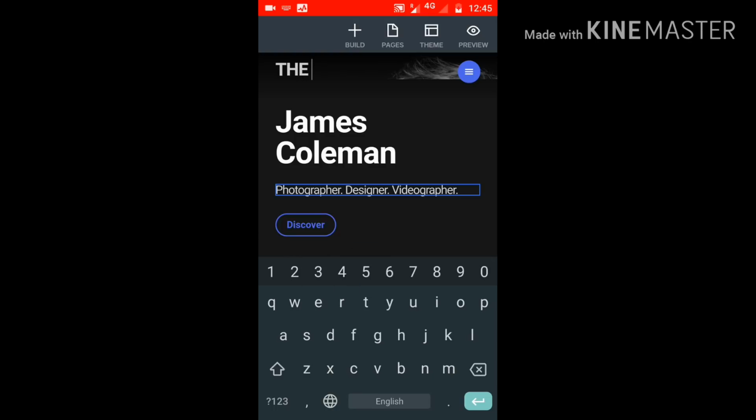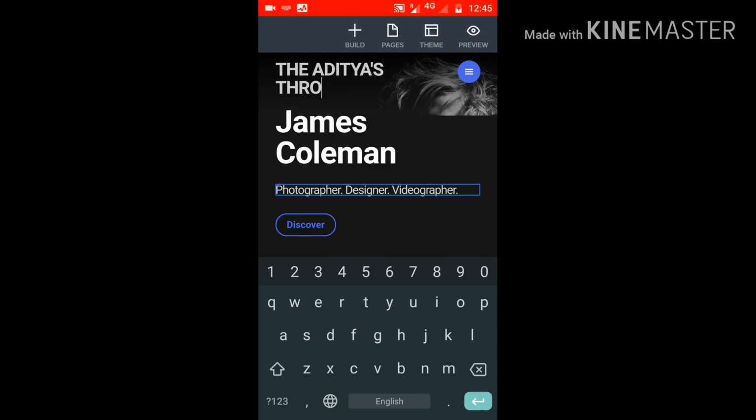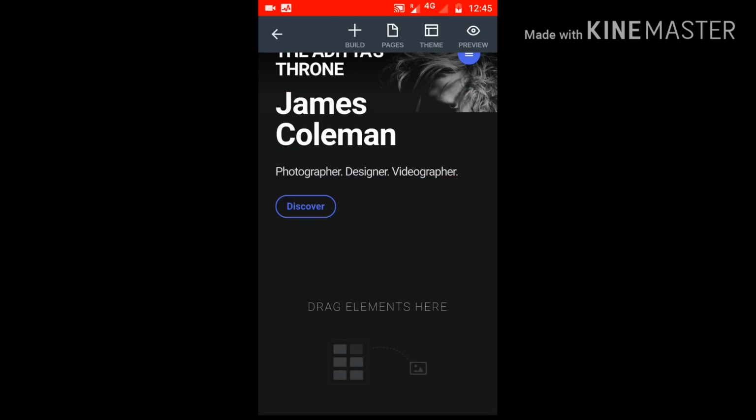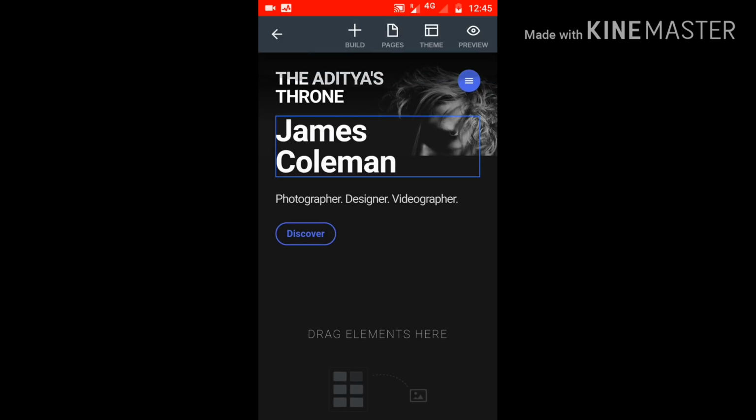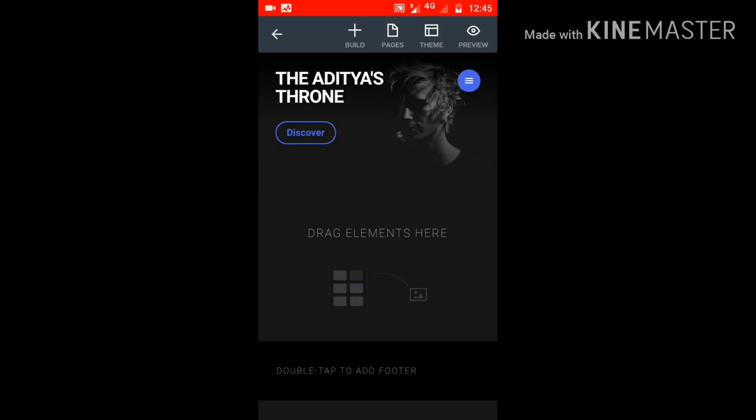Aditya's Throne, and on the name of this I type anything. You can type like this, and if you want to make your photo visible on this site, then you can tap on the build.